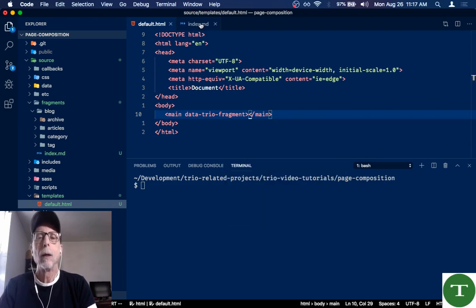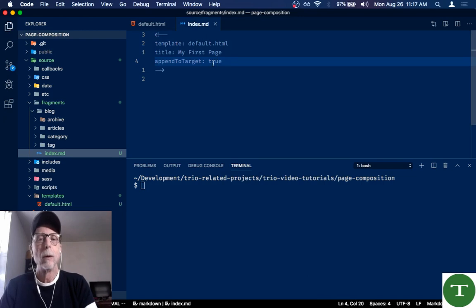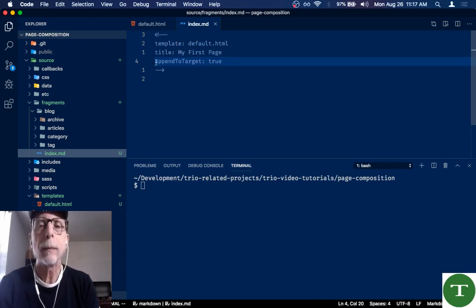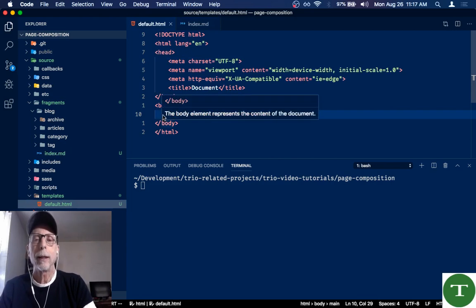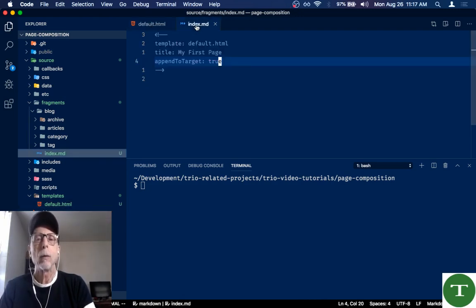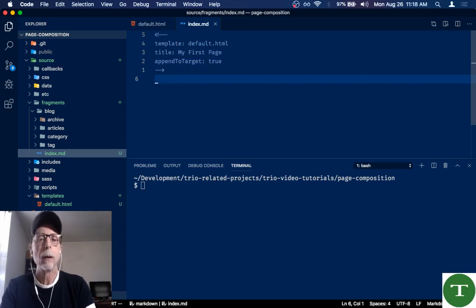If I set this to false, or didn't include this append-to-target property at all, then Trio, when targeting the tag, will actually replace the tag it's targeting with the content. Now I'm going to demonstrate that to you as well. So here we have everything in place. Oh, one thing, I do want to add some content, so I'm going to create an h1 tag here, and I'm going to give it the value of my first page. So now everything is in place, and now I can just build the project.